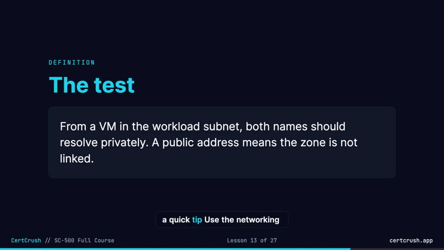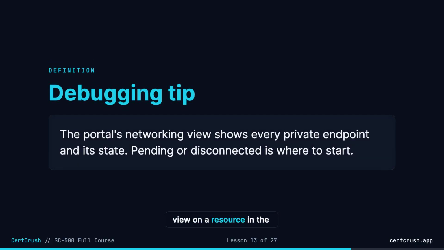Here's a quick tip. Use the networking view on a resource in the portal to see every private endpoint attached to it, along with its connection state. If the state shows as pending or disconnected, that's exactly where to start your debugging.